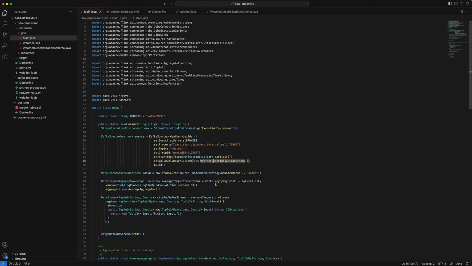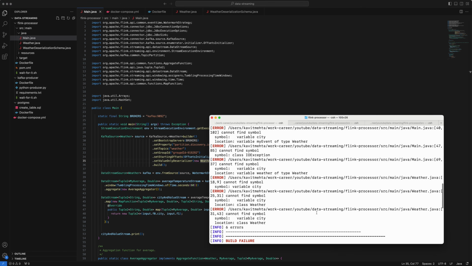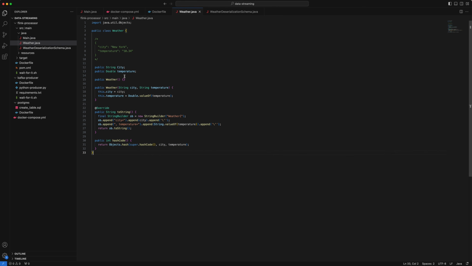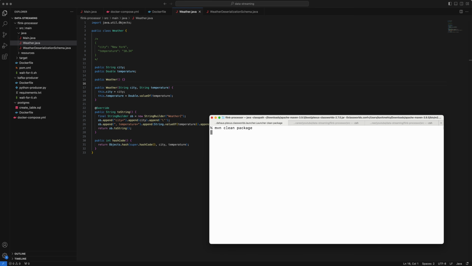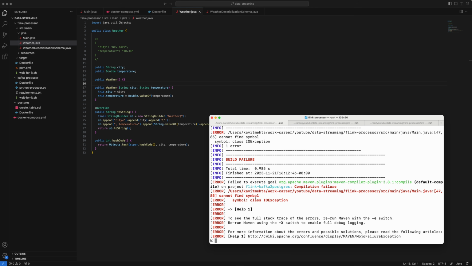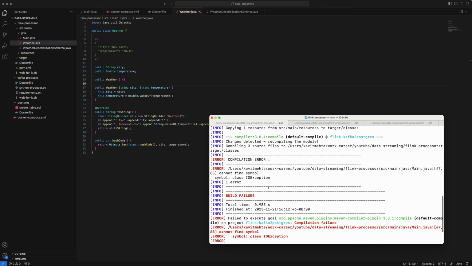Why is it throwing an error? Let me see. It could be because of something else as well. Yeah, weather.java is having an issue. Line 31, 18. Oops, sorry. My bad. This is because of my mistake. Okay, I had city in caps. Okay, so I think we are close.